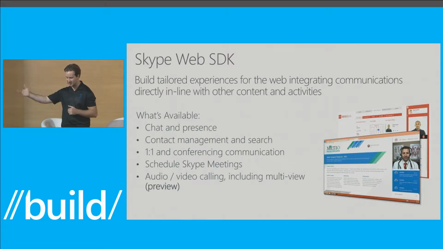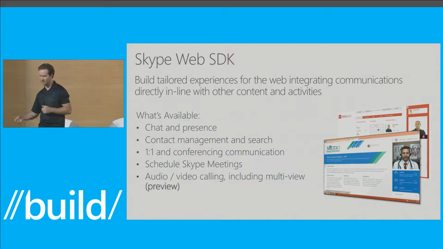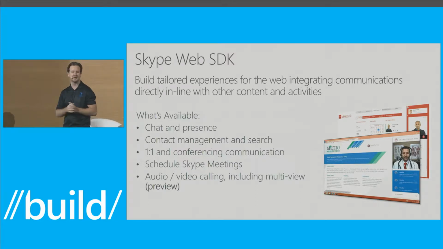So being able to generate a Skype meeting within the context of your app and join participants into that conversation from within your own application. And we also demoed in our keynote earlier this week, as well as we'll take a look here at, our new preview capabilities for embedding full audio video directly within your web and mobile applications as well.